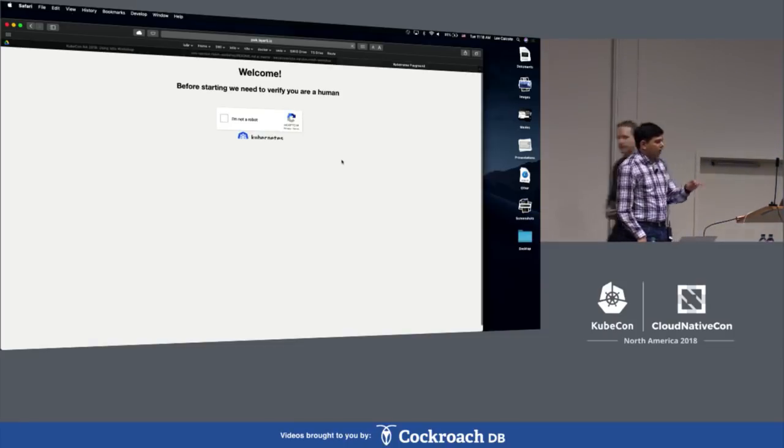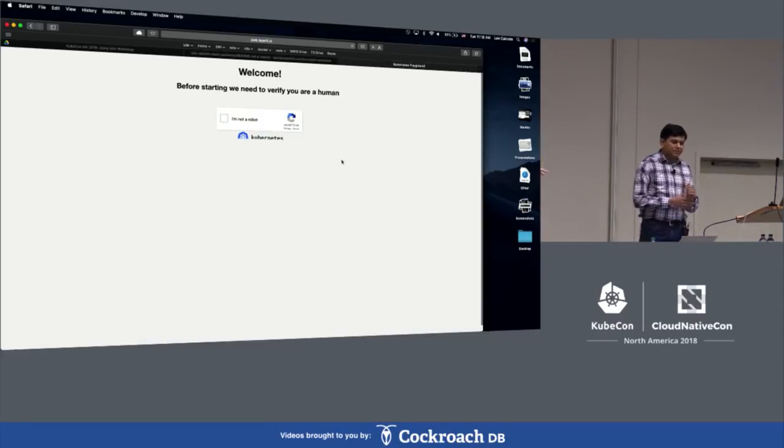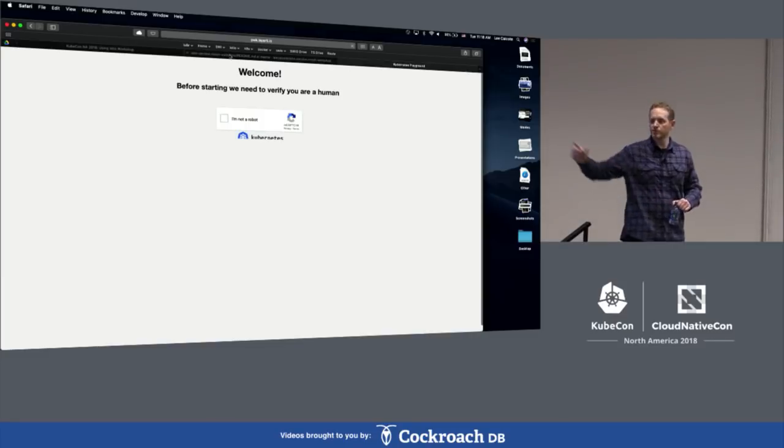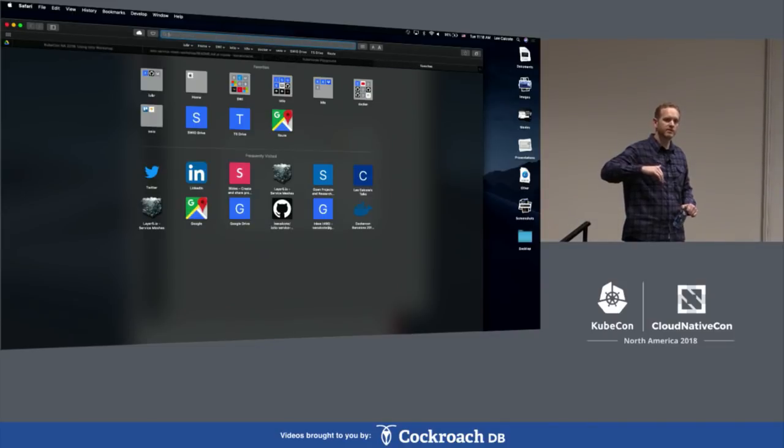Yeah, so if you go to layer5.io, you'll find the links to each of those things, both to GitHub. In GitHub, you'll find the password for the site. So the username is student, the password is Istio2018.